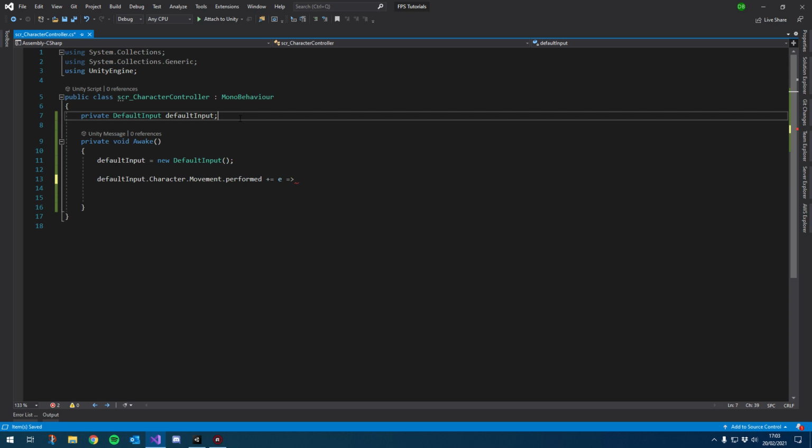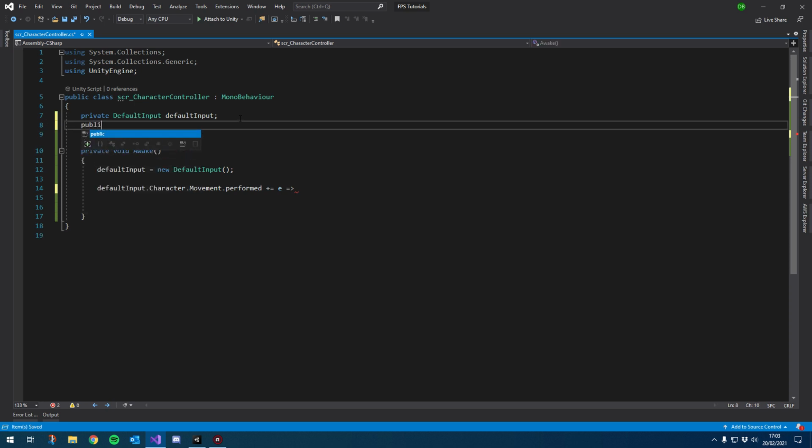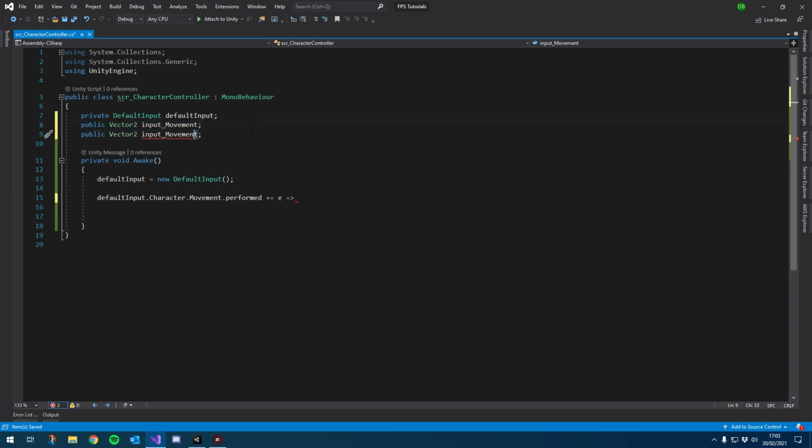So let's just quickly create, I'm going to make these public. So we'll create a vector 2 for, I'm just going to prefix with input just so that we can tell later on that it's the raw input from the input controller. So I'll have input movement, and I'm going to duplicate that, and we'll have input view.